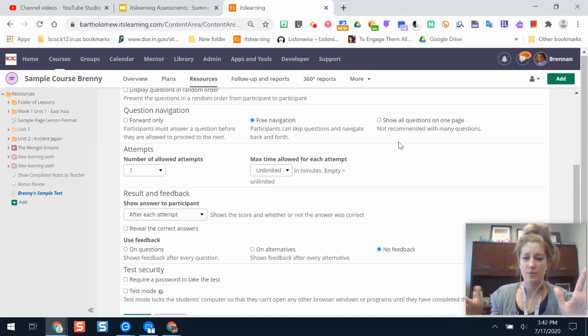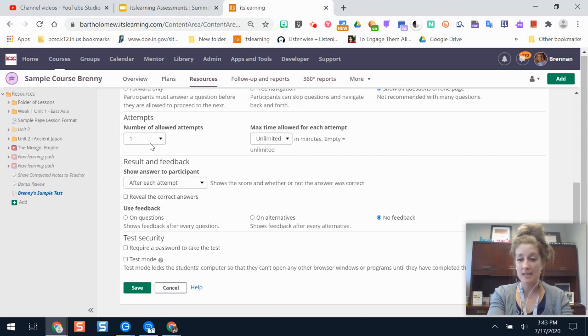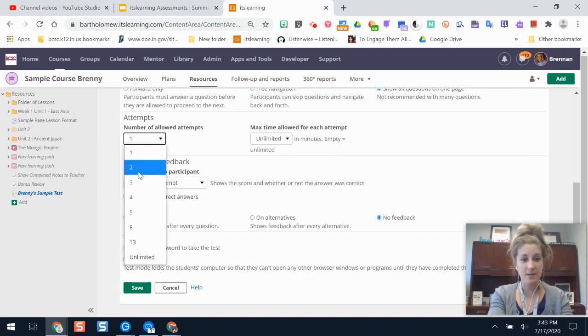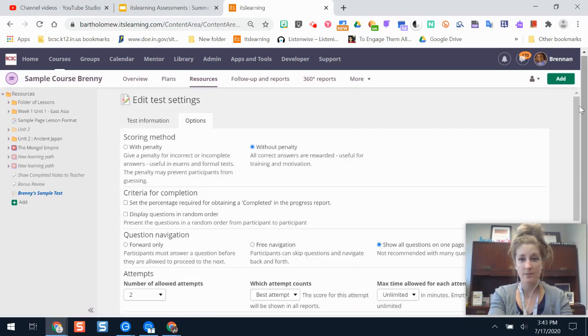Navigation, this shows how many questions they can see on their screen, or if you want them to be able to flow freely from first question to the 10th question and back. Typically, if you wanted to print your test so that students have the option to take it on paper, you do show all questions on one page. It's much more printer friendly. You can decide how many times students can take the test as well. So if you want them to be able to take it a couple times, you can set that up.